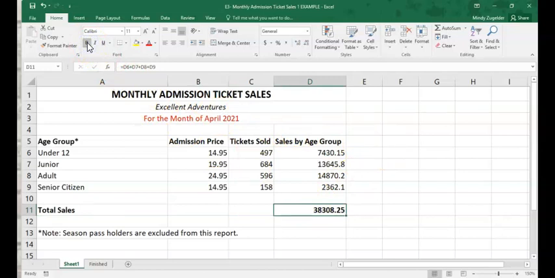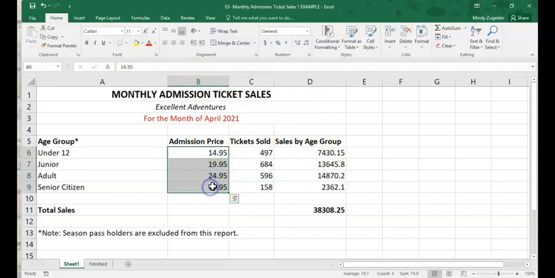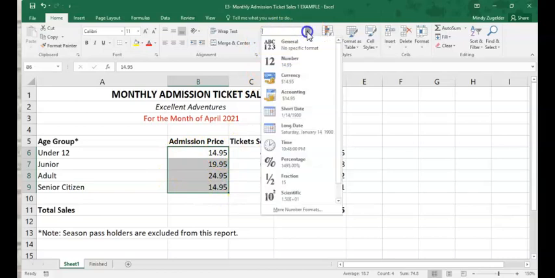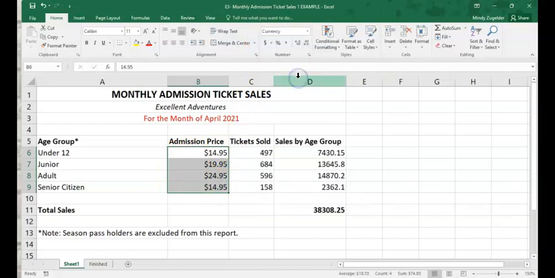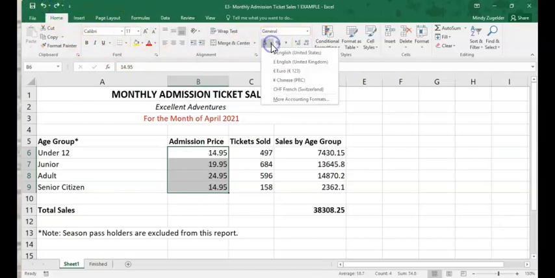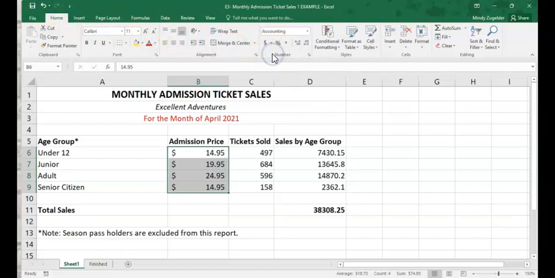Select cells B6 through B9 and format as currency with 2 decimal places and use the dollar symbol. So B6 through B9, up here, you can either go here to currency and do it that way, and then here are your decimal places, right? We want 2 decimal places. Or you can go here to dollar and you can click it there.